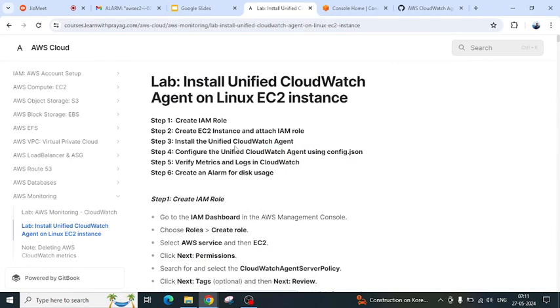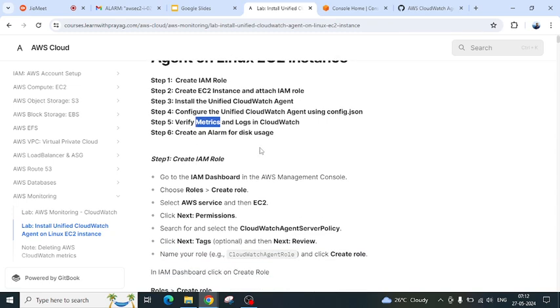After installing the Cloud Agent, we need to configure it. For configuration, we'll just pass a config.json file which has all the parameters, which it will watch. Then we will verify the metrics and the logs in the CloudWatch console or a dashboard, and we'll create an alarm for disk usage. In this case we'll be watching the logs as well, and some CPU and disk metrics. So let's start this exercise.